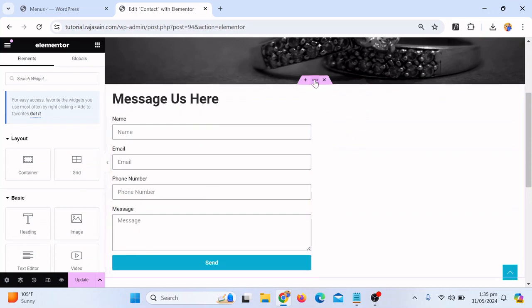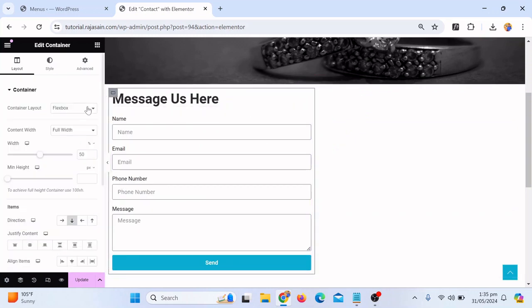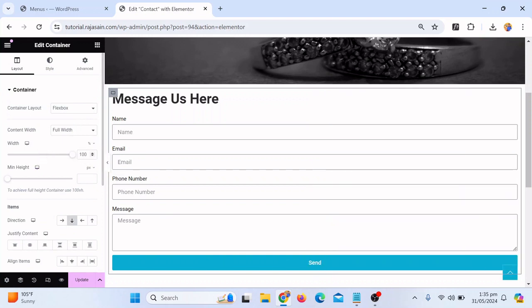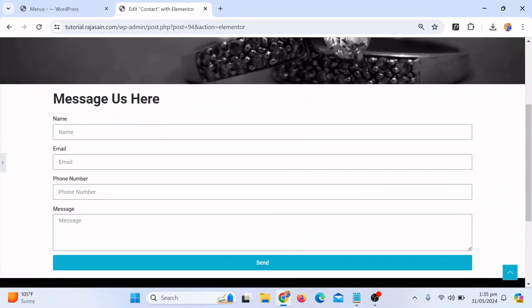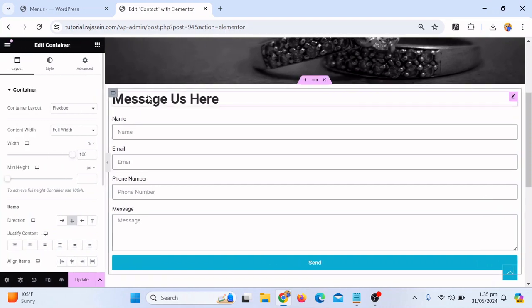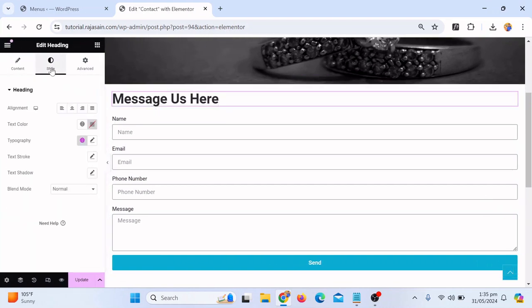And yeah, let's click this one. And we're going to make this one full width, like this. So we're going to have the form. And we're going to make sure this text on the top is centered. Just go to style, click on the center like this.